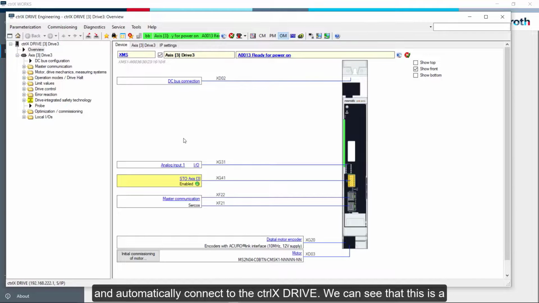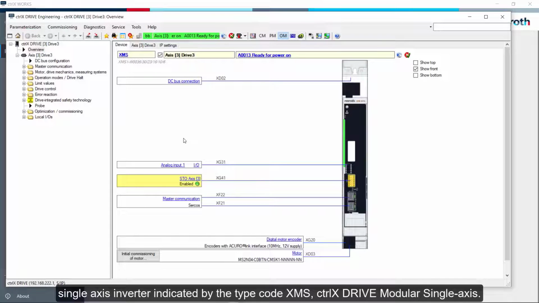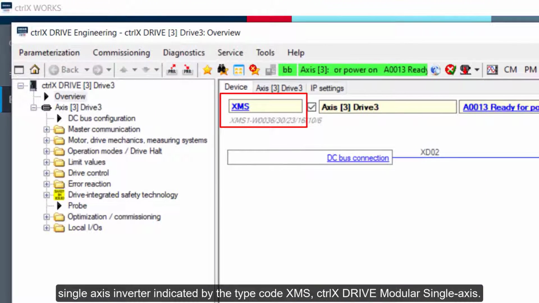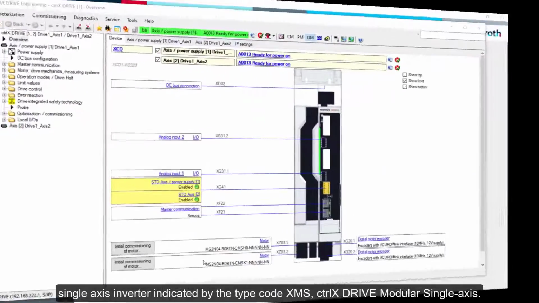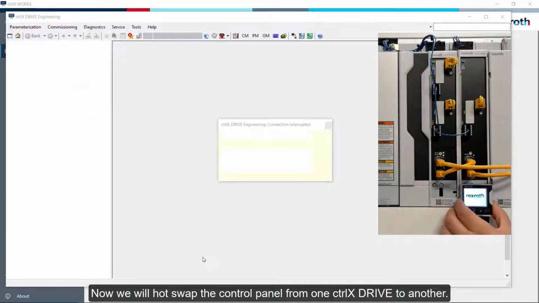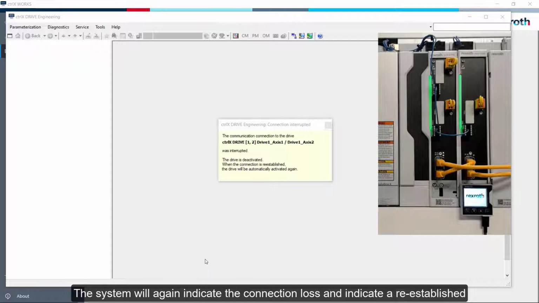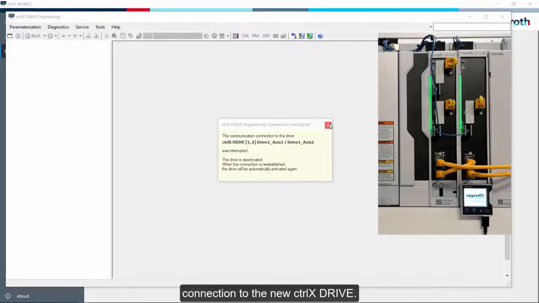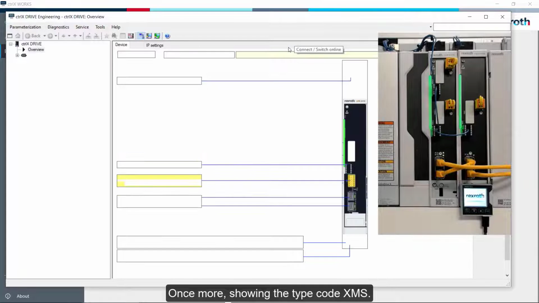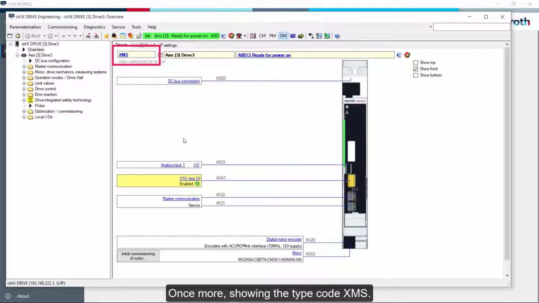We can see that this is a single-axis inverter, indicated by the type code, XMS. ctrlX drive modular single-axis. Now we will hot swap the control panel from one ctrlX drive to another. The system will again indicate the connection loss, and indicate a re-established connection to the new ctrlX drive. Once more, showing the type code, XMS.